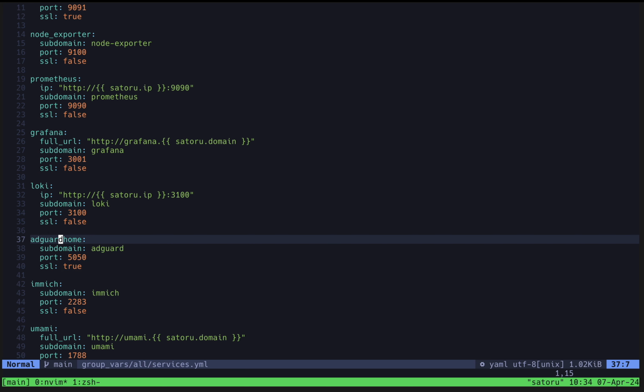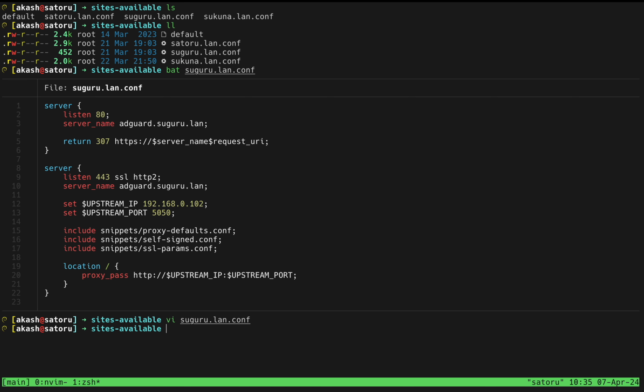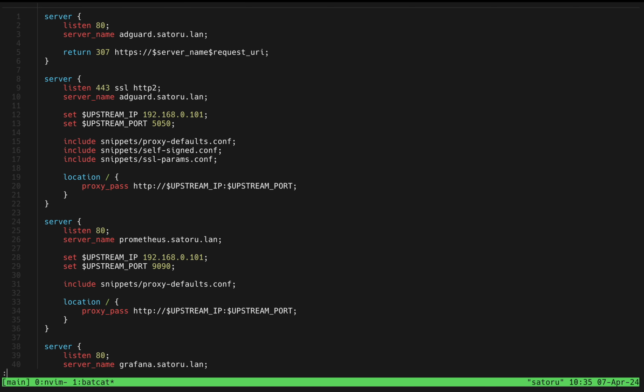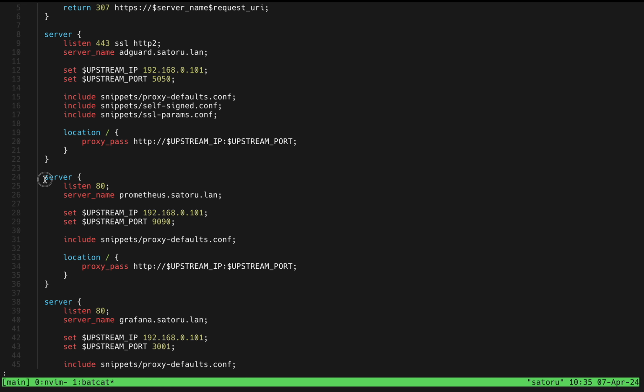But for example, Prometheus does not use SSL, and Grafana does not use SSL. So if we check, Prometheus is running on Satoru. Here you will see that there is only a port 80 block for Prometheus, and there is no SSL block. So it will automatically decide what exactly I'm doing in the config and spit out the correct configuration file.